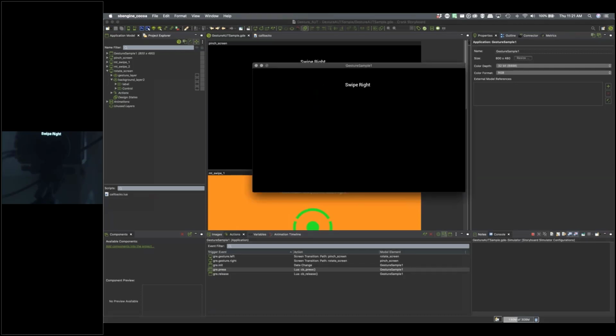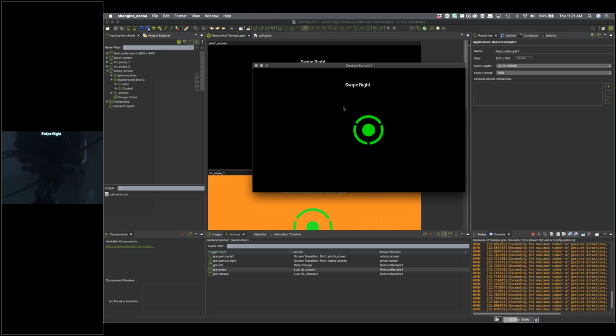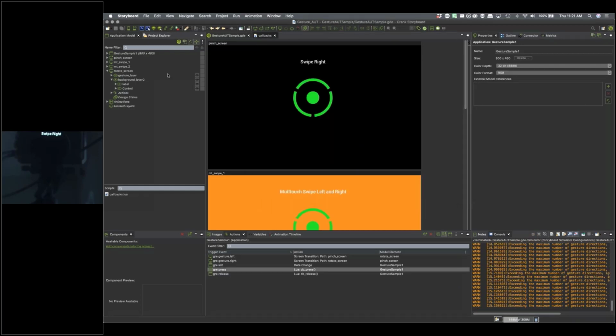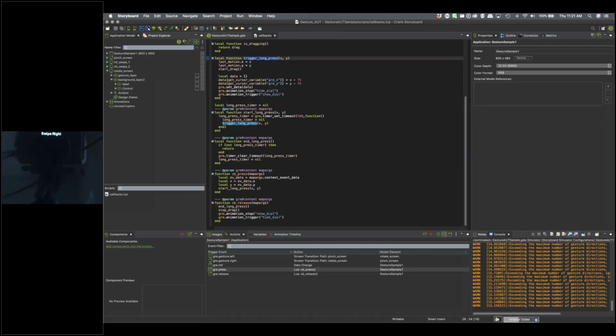So now I press, I hold, it comes up. Now if I release, it should disappear. There it goes. Now what it's missing is I can't move it around yet because there's no motion. But I can add that. So again, gotta go back to Lua because we need a function to actually handle the motion. And let me go grab my function.